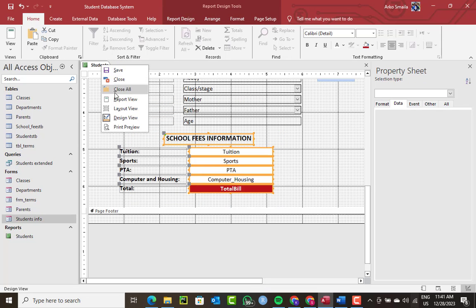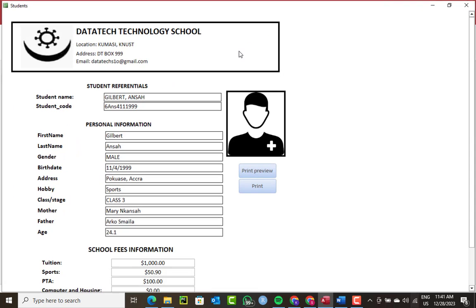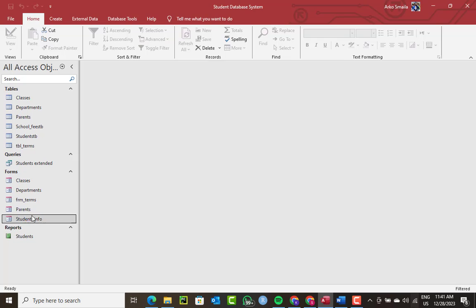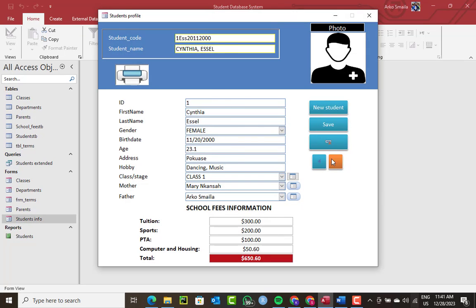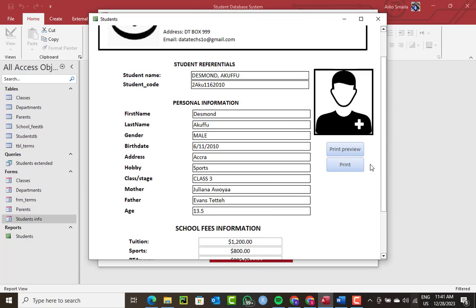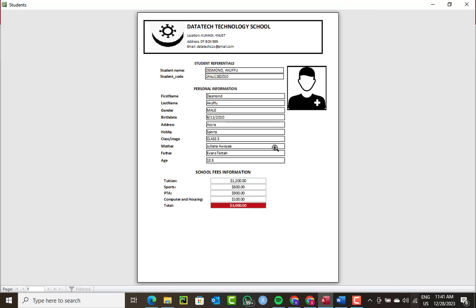So now you can just preview. Yeah, so now we have it here. So now if you go to student info, each time that you preview and then you click print, it will give you the school fees information of that child. So once you print preview, it will also pop up here.